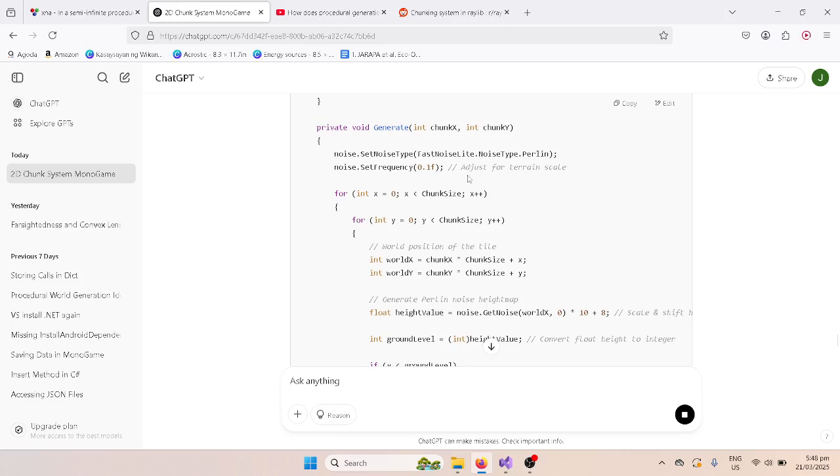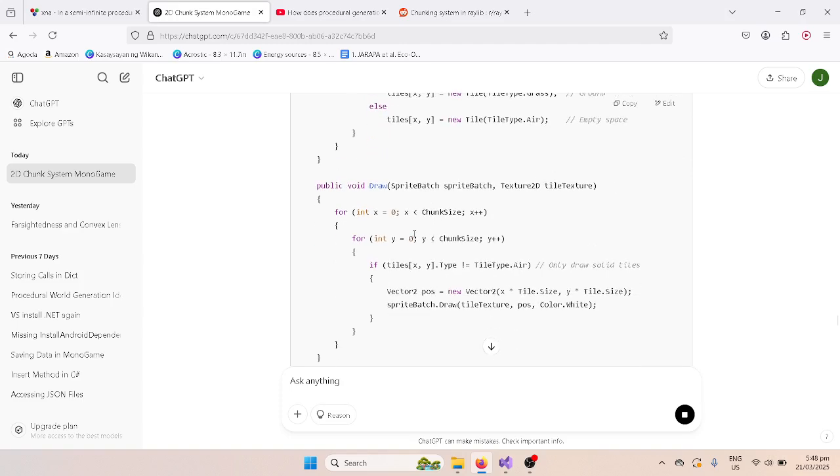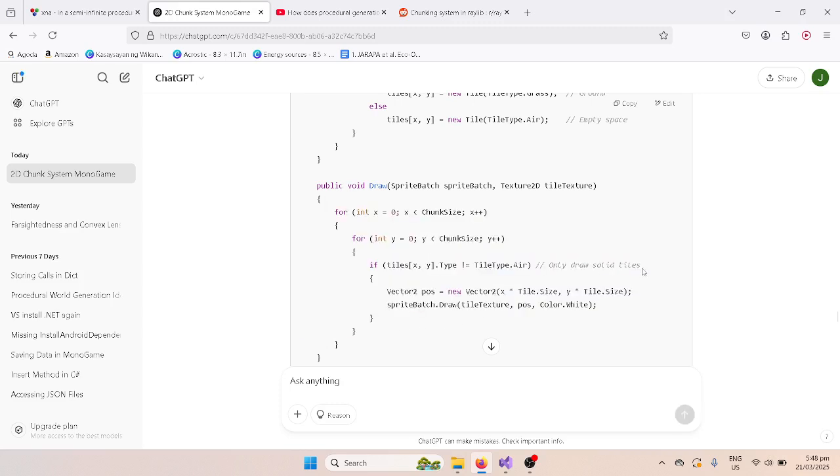Nice, set noise type, FastNoise, and for int project. Nice, scale. Type, else you type here. So empty space. Oh, that doesn't make sense. Only draw solid tiles.